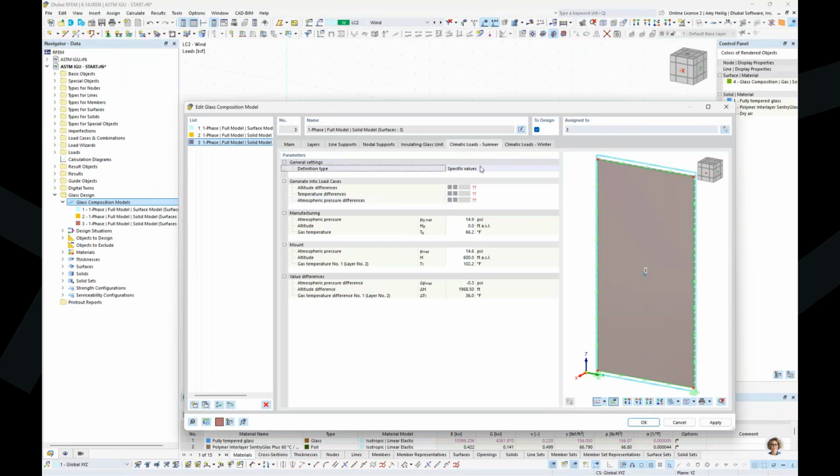So I have already defined the load cases in my load cases and combinations dialog box. So therefore I can just simply select them here from my dropdown. So we're going to assign load case 4 to altitude, load case 5 to temperature, and also load case 6 to our atmospheric pressure, all for summer. I'm just going to leave all of these values as default for now, but of course you would want to make the necessary changes here for your project design.